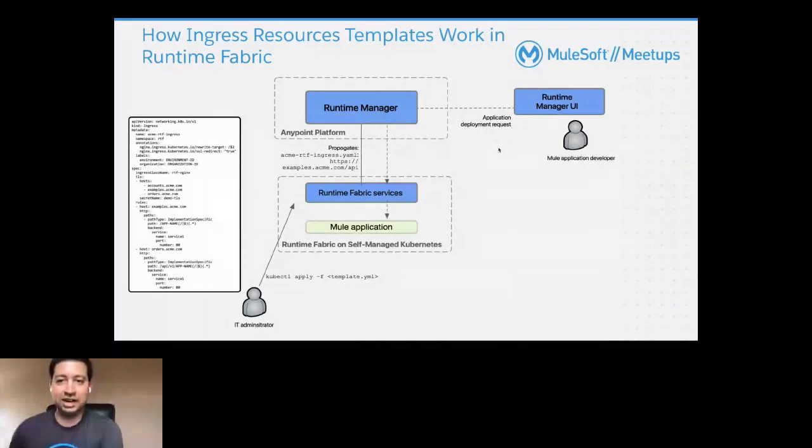Once those are set and the application is deployed, it again comes back to RTF services to figure out, from the template and the values that came from the Runtime Manager UI, how to create an Ingress resource specific to each Mule application. And then the Mule application is deployed. So for each Mule application, keep in mind that we would be creating an Ingress resource for each and every Mule application. And that resource creation is based on the template that we have defined here.